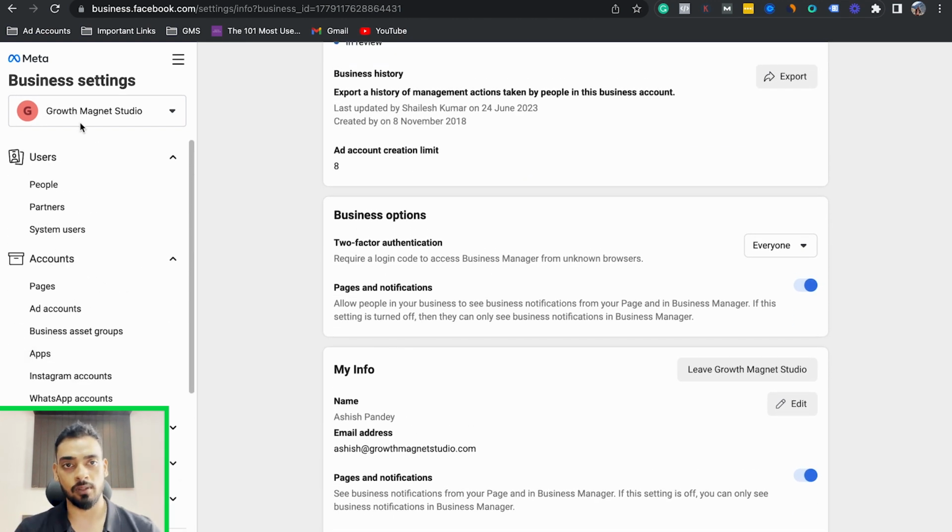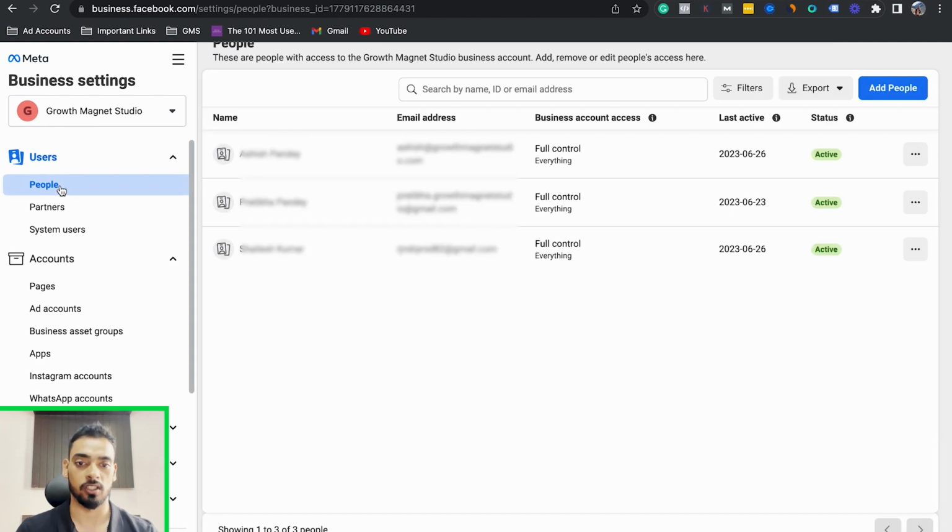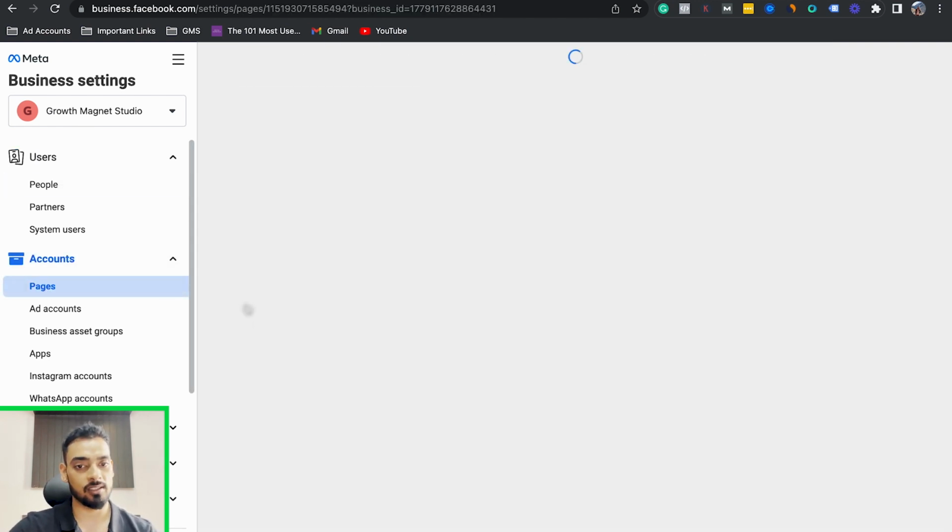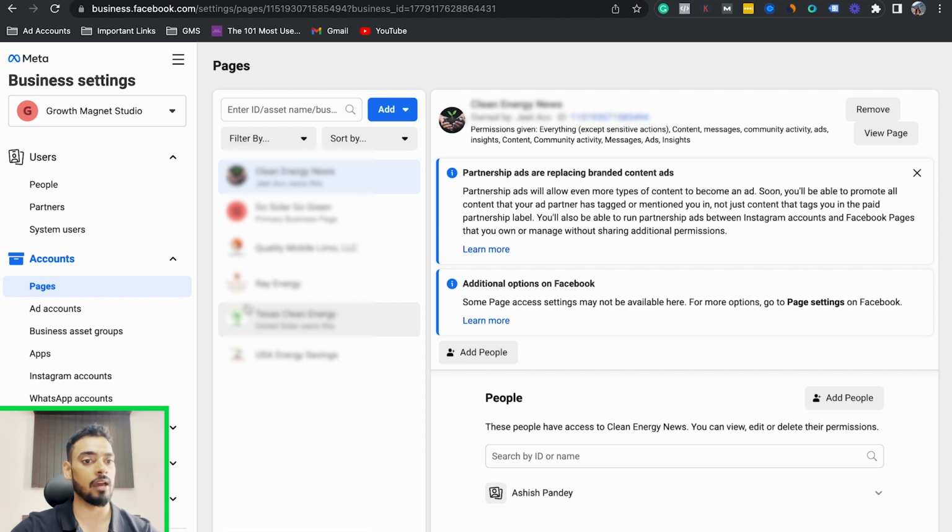So this is actually a business manager, and this is where we manage all the accounts from our clients and all the people who work on this business manager, and also the pages that we have for our clients. So we manage everything through a single business manager, and that's what a business manager is. It is basically a manager for all the accounts, all the pages, and all the people that are working under a single roof, or under a single marketing agency.